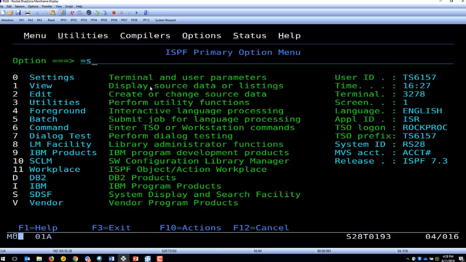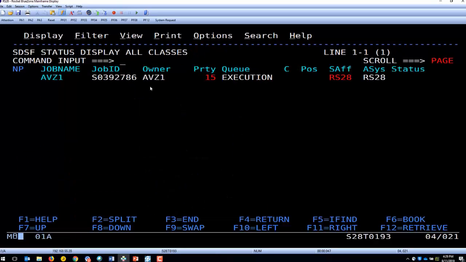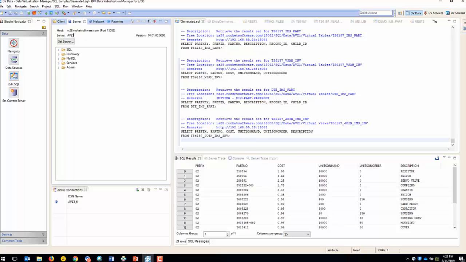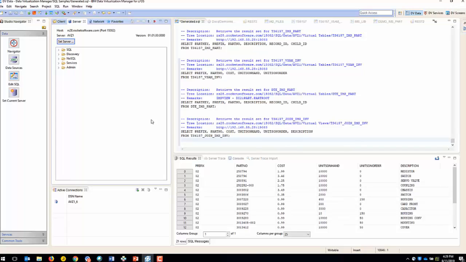I will get an SDSF. The name of the server is AVZ1, and we'll look at the status. So our server is started. The next step is to open up the studio and connect to it. We're using port 15082, which is specified in the IN00 startup file, and we're using the user ID and a TSO password. We'll click OK. Okay, so we can open up SQL, we can open up data, and we have the server AVZ1 listed there that shows that we're connected.